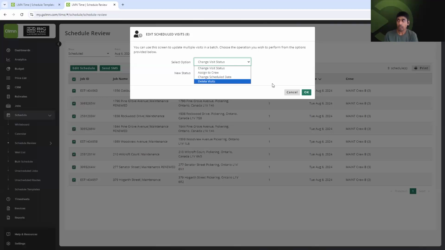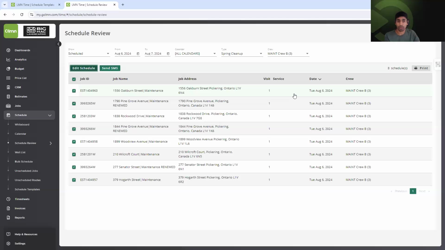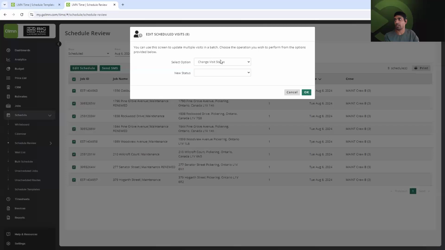Okay. Now, in addition to all of that, if you're on the Professional and Enterprise subscription, you will have the SMS feature and capabilities as well. So depending on what subscription level you're on, in bulk, you can also send that message. That's just another way for you to notify if any jobs are rescheduled or things of that sort of nature. But for now, let's say I want to go ahead and change the scheduled date.